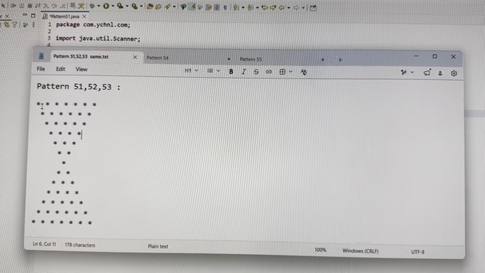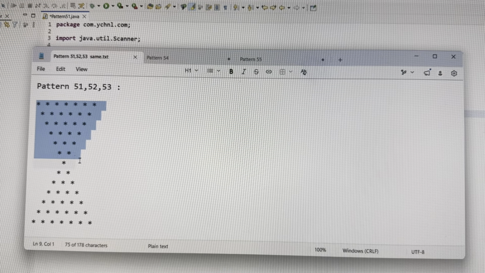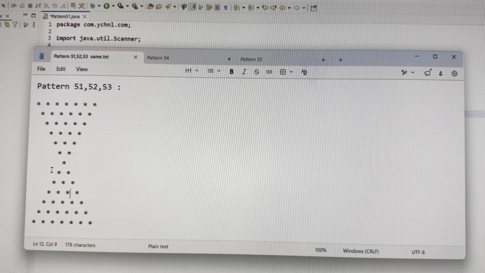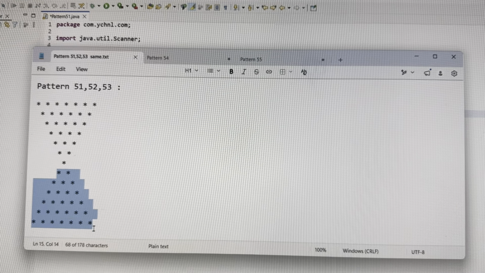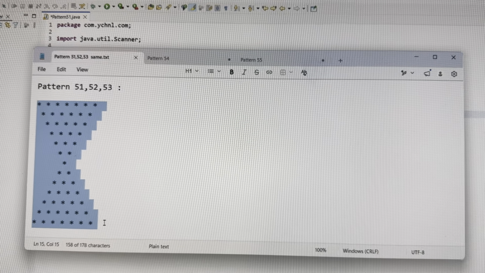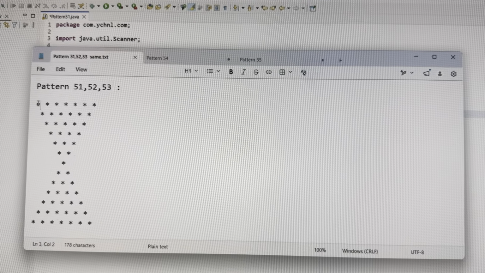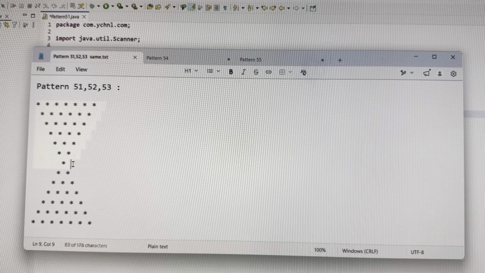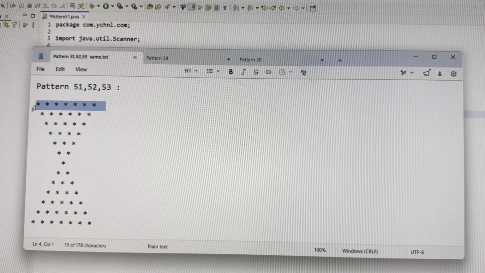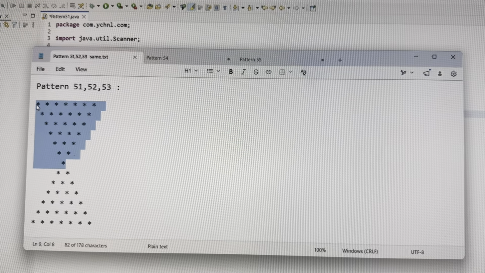Say if you take this up to this, we can consider this as the upper half of the pattern, and the remaining we can take as the lower half of the pattern. This is the upper half and this is the lower half. We will divide this entire pattern into two different patterns and write the program. I'll write the program to print the upper half and the lower half separately. We will see how to print the upper half of the pattern first.